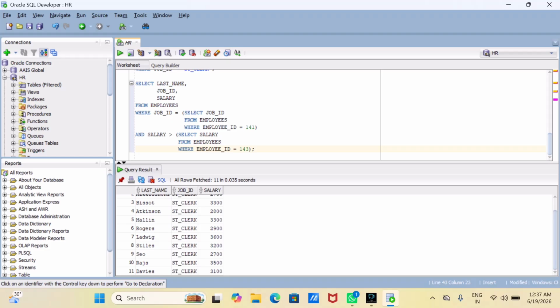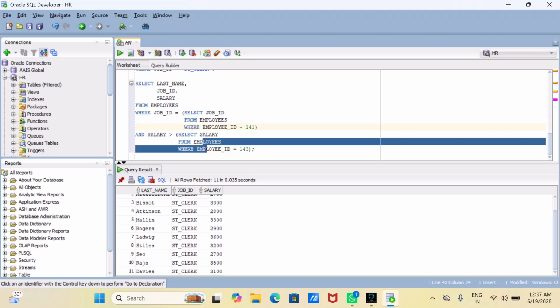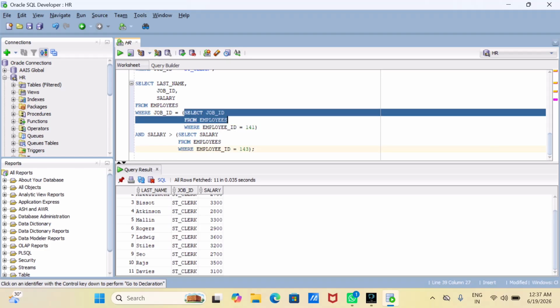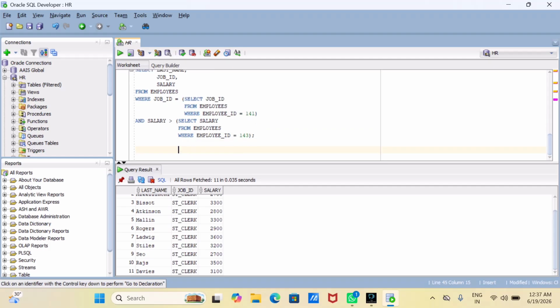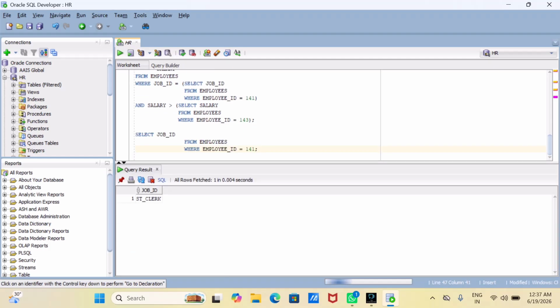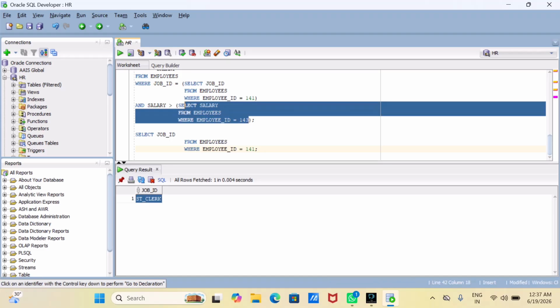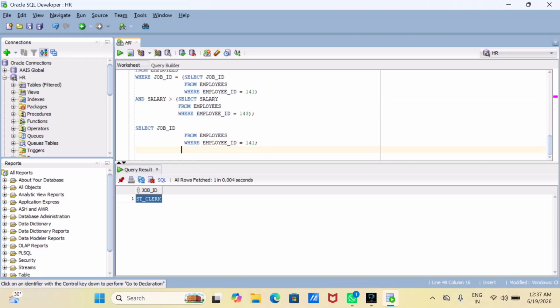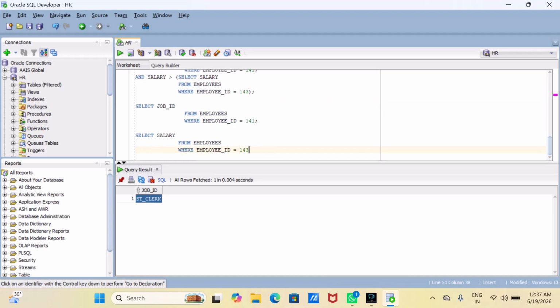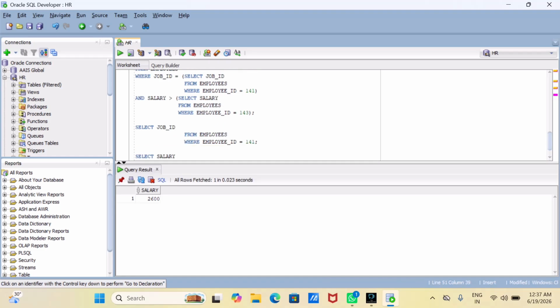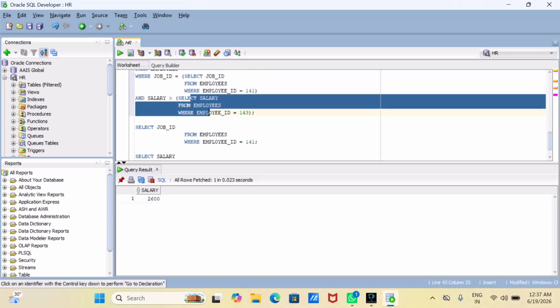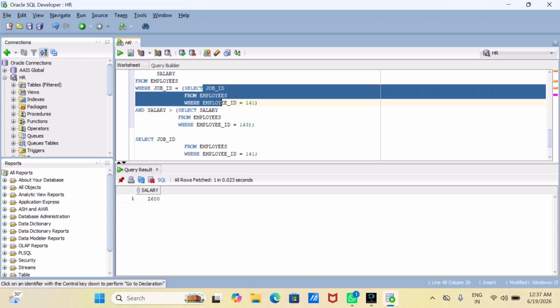So what will happen? As per the rule of the subquery, the inner query gets executed first. So if we execute this query, what job ID do we get? We get a job ID of ST clerk, correct? And if we execute this query, what is the salary that we get against 143? That is 2600. So this query is returning 2600 and this query is returning ST clerk.